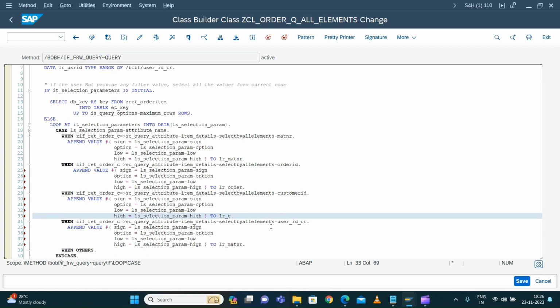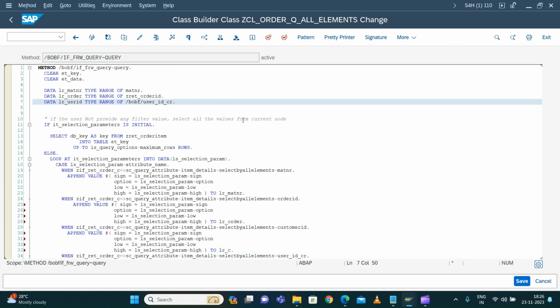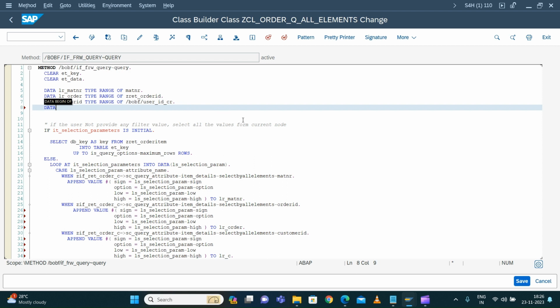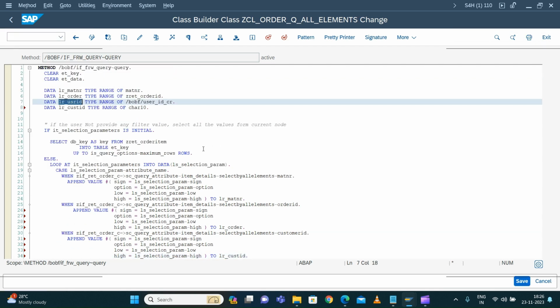But I don't have anything called customer ID. I would say data lr ID type range of char 10. This is what my data element is, so I just use this here. And then I have user ID.